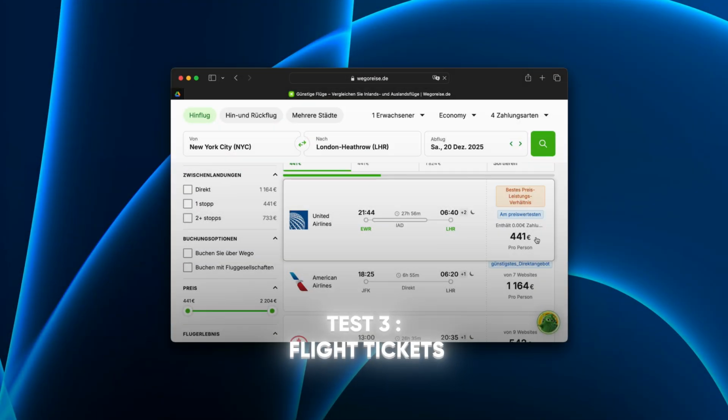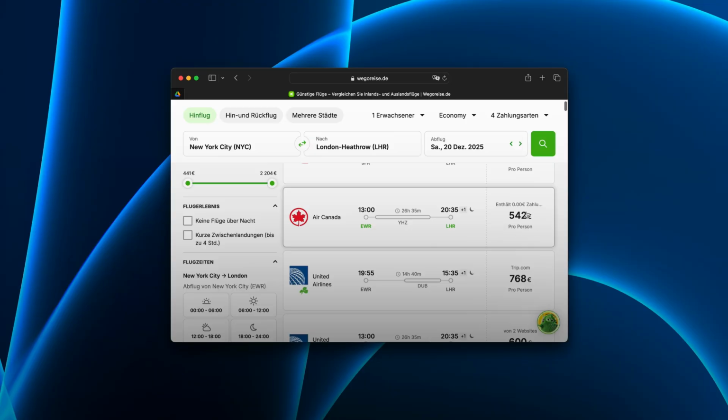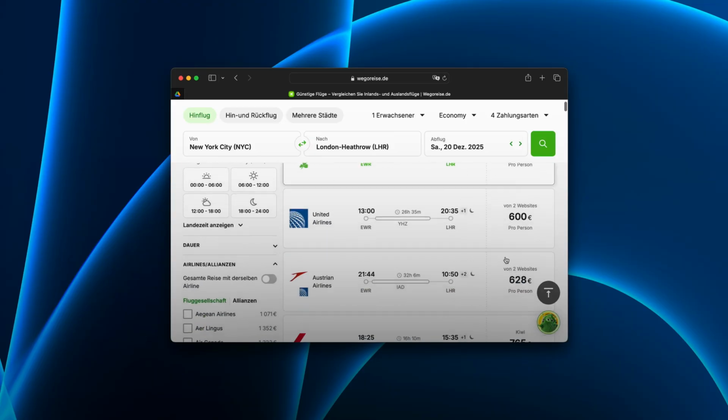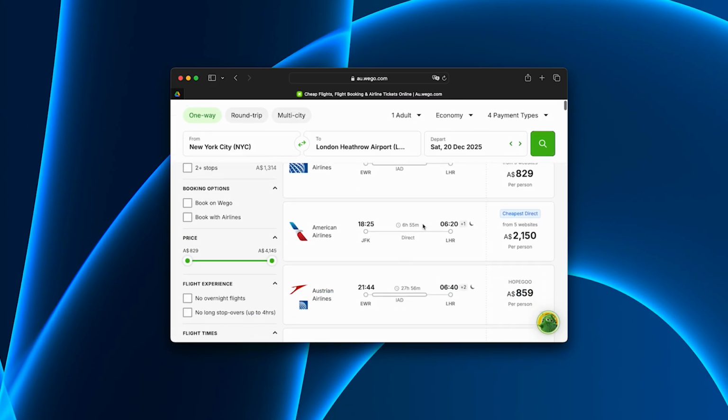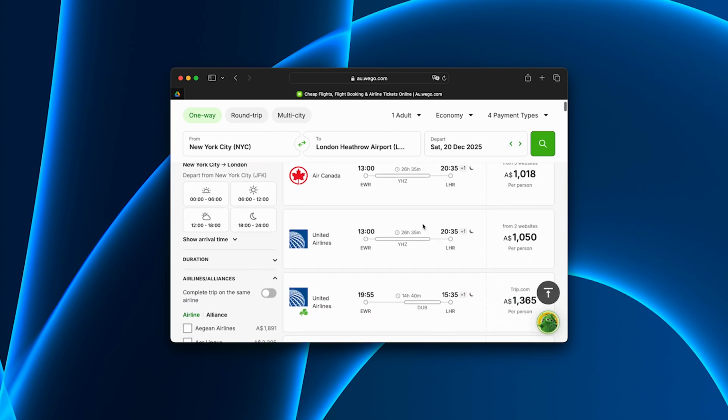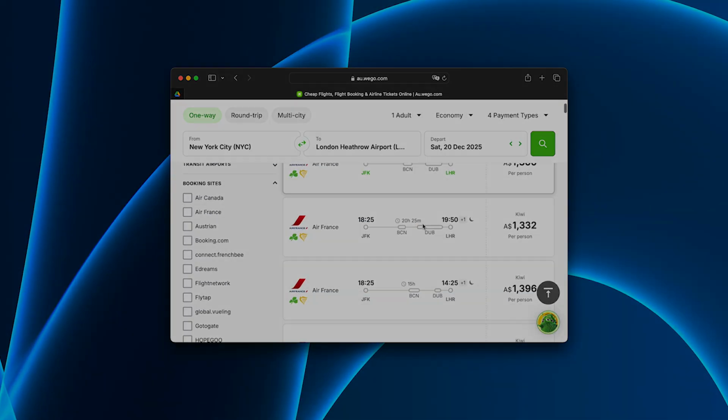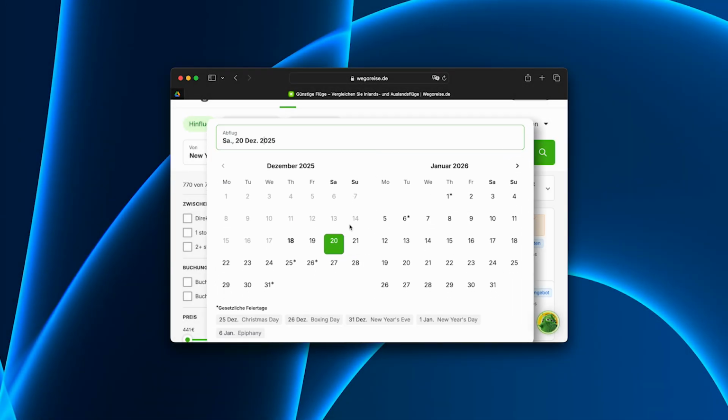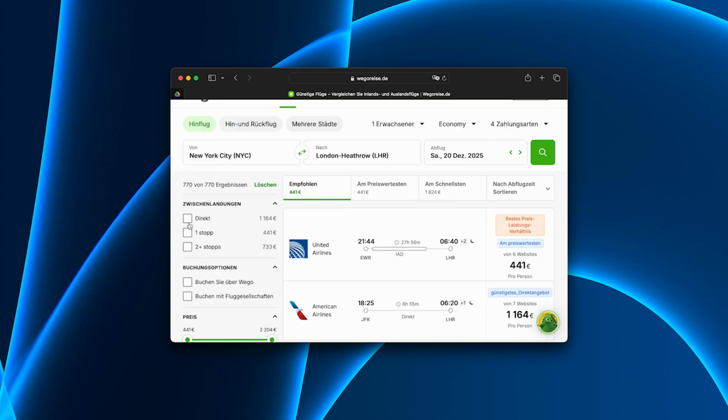Test 3. Flight tickets. I also checked airline websites and flight aggregators while changing connection countries. The result was expected but still impressive. Prices really do vary by region. Pages loaded quickly, nothing froze, and I could compare dates, routes, and fares without losing the connection.